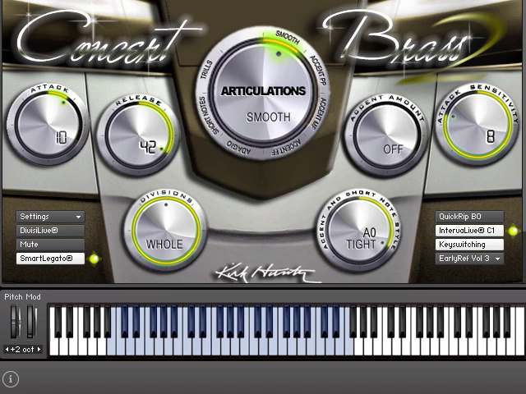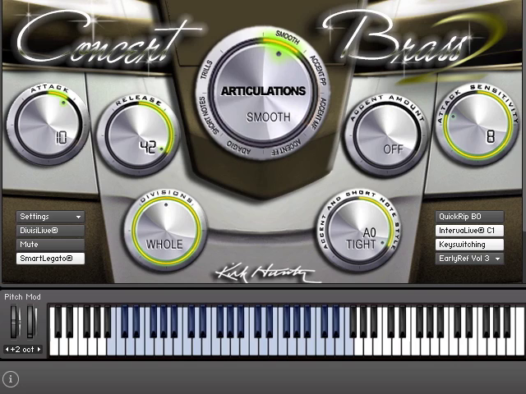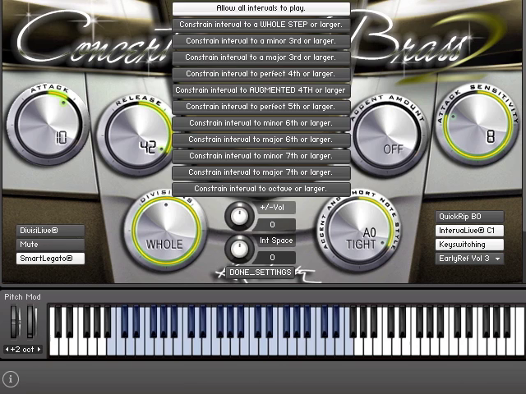First, turn on IntervaLive by either playing C1 on your MIDI controller or clicking the IntervaLive C1 switch. This switch will remain lit while IntervaLive is on. Now, access the settings by choosing IntervaLive Settings from the Settings pull-down menu. You will see 12 switches and 2 knobs appear.